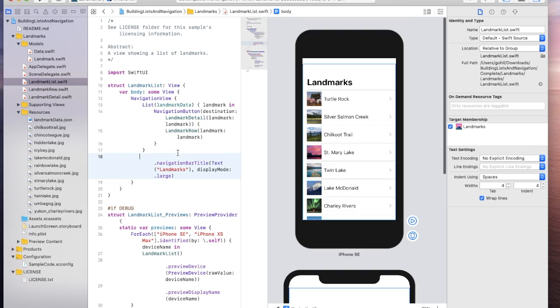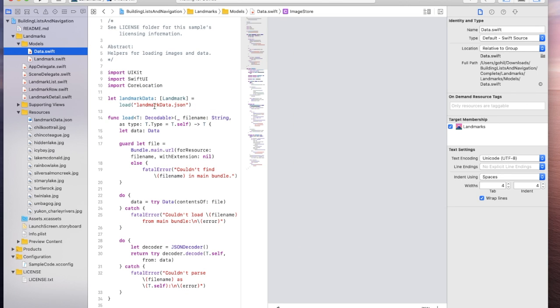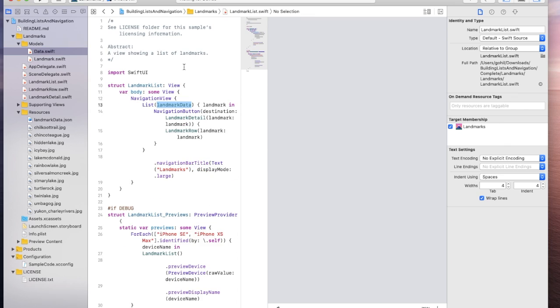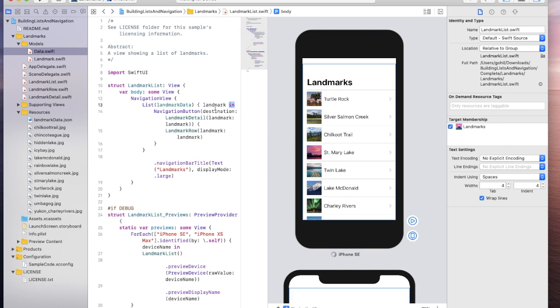Now let's go through landmark list. It has a body, navigation view, list, which accepts the array of landmarks provided in data.swift. This is the item from the iteration of landmark data, where we can get the item from landmark, passing it to a landmark detail and landmark row.